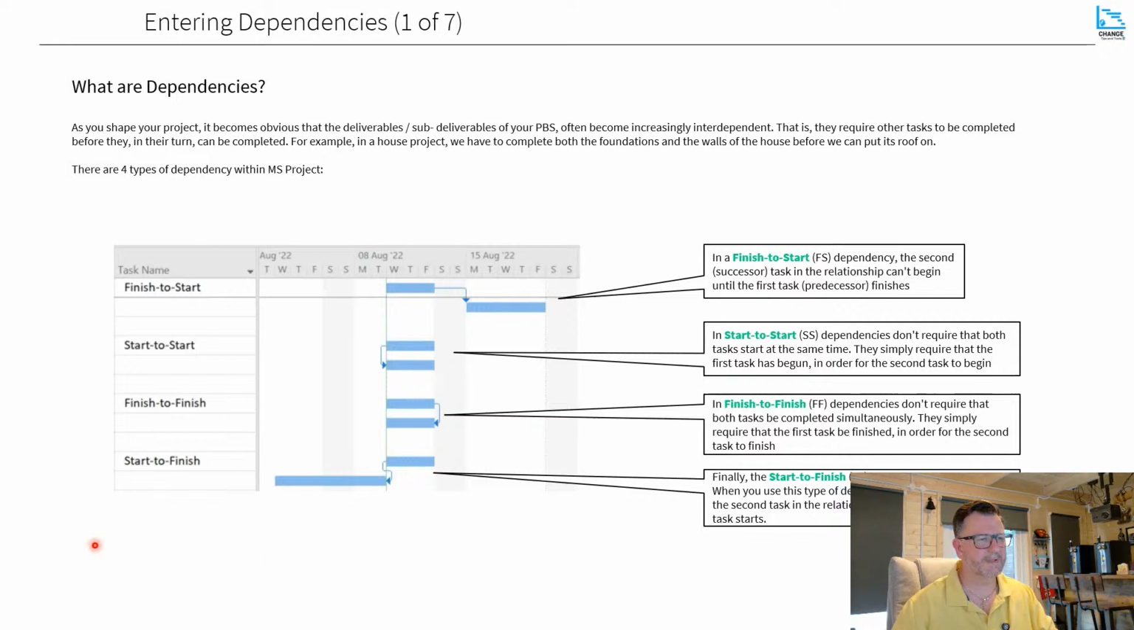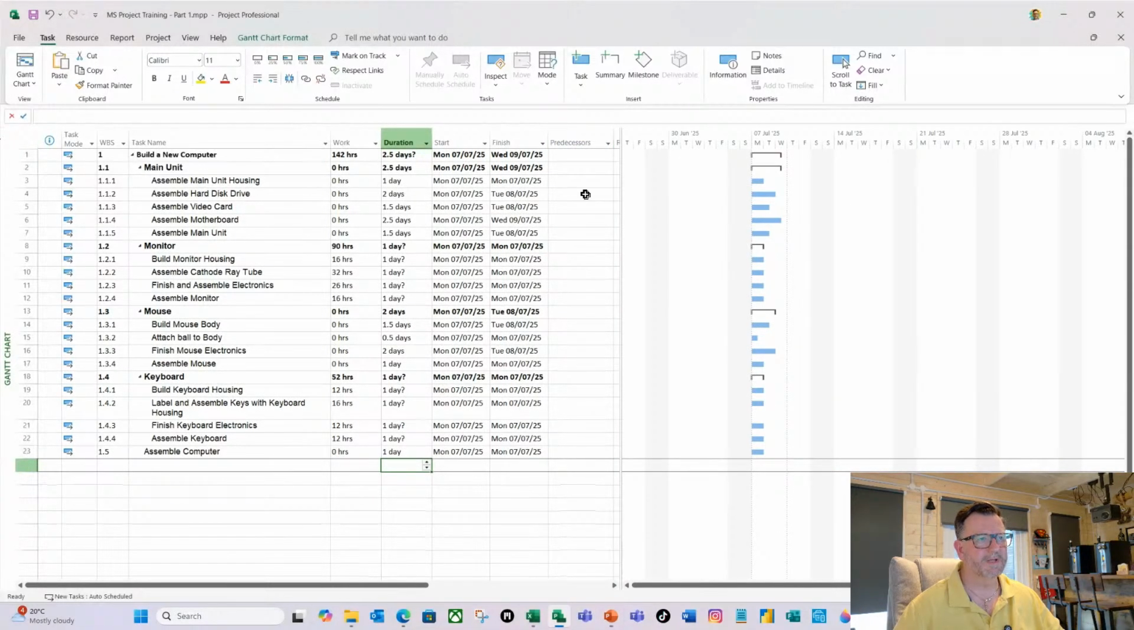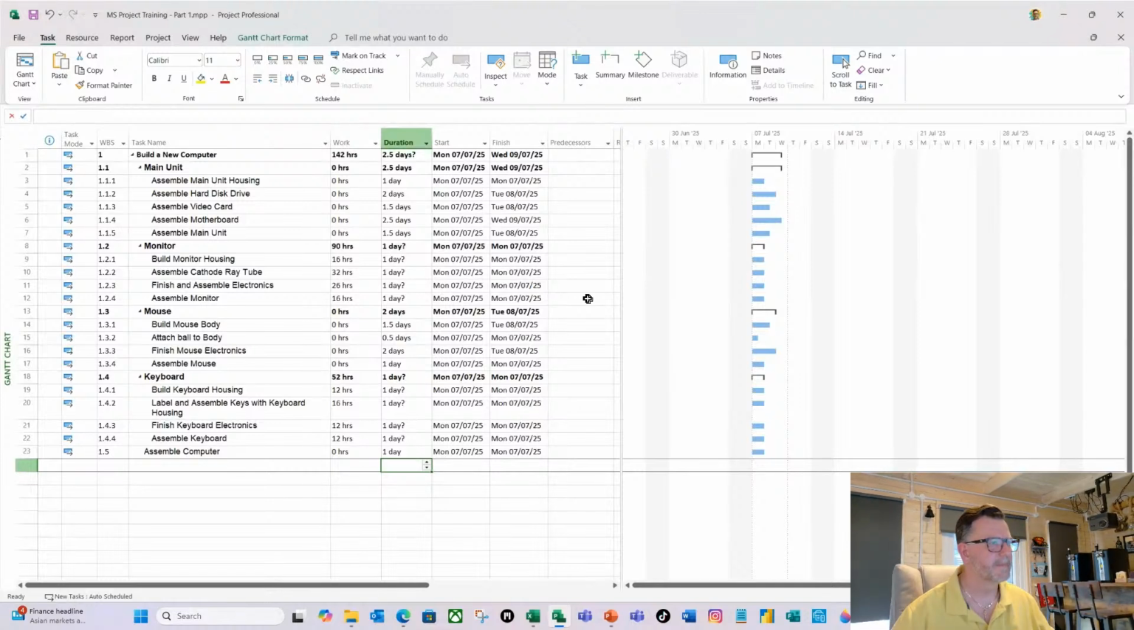So again, I'm going to escape out of that and we'll then start to look at our dependencies. So with that in mind, what I'm going to do is move this so we can see the dependency column here, which is called predecessors. You can insert the successors if you want, but we've got the predecessors visible here. So what are our predecessing tasks for dependencies?